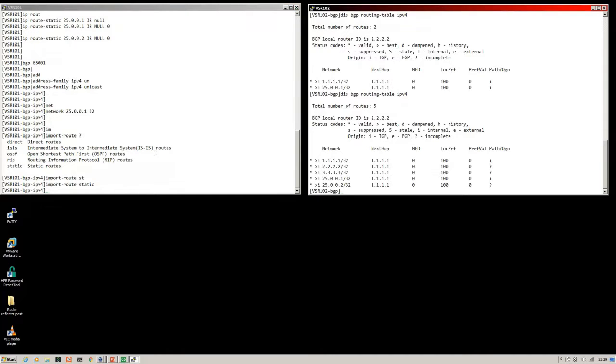Now if we look over on the VSR 102's BGP routing table, we can see that we've got 25001 and we've got 25002, and if you look closely you can see that dot 1 has got an I here and dot 2 has got a question mark, and that's actually the origin, so that's a BGP attribute. If you look up here you can see what that means. So the I means IGP and the question mark means incomplete.